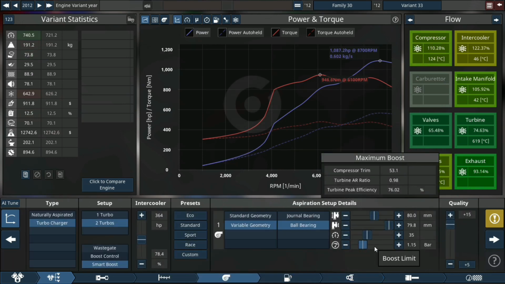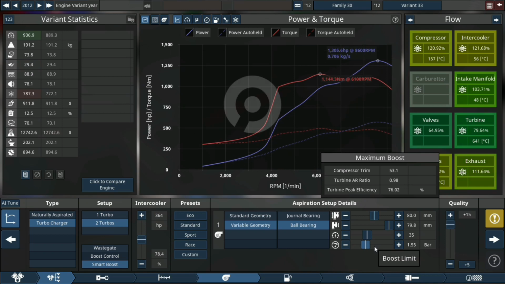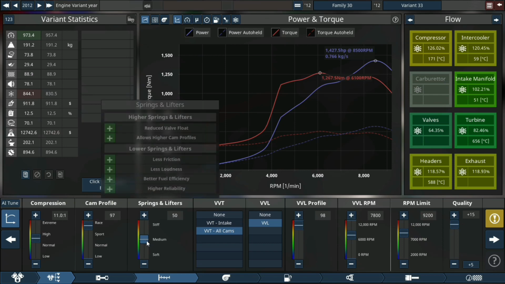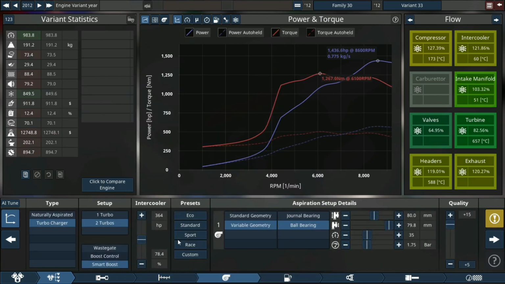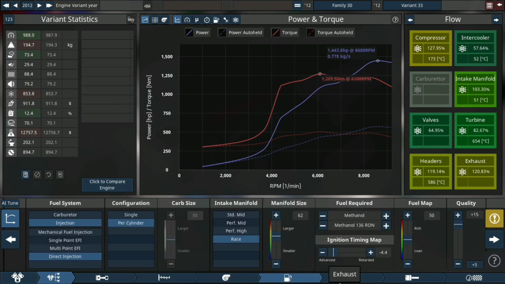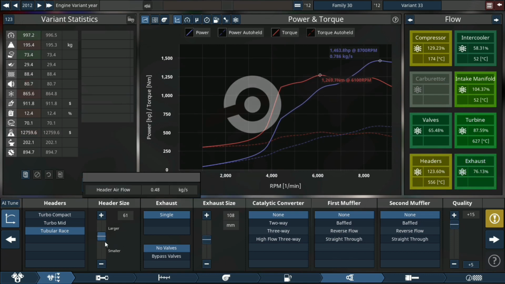Let's raise the boost. We need more of that. Some more. Then just add a little stiffening on the springs and lifters. Go back and raise the boost some more by increasing the intercooler size. Makes us more power and gives us more headroom. Then we can increase the exhaust as well, make sure our turbo and our boost are working perfectly together.